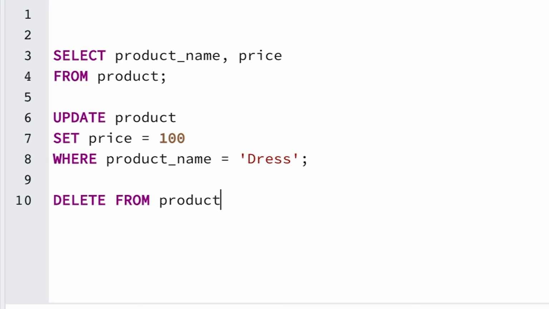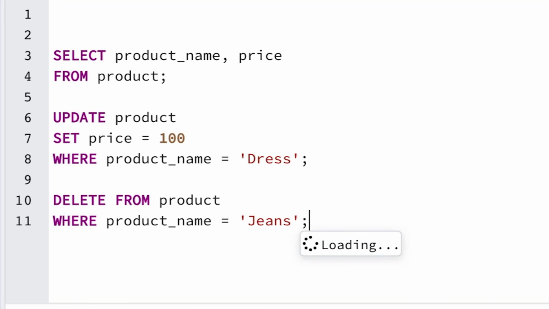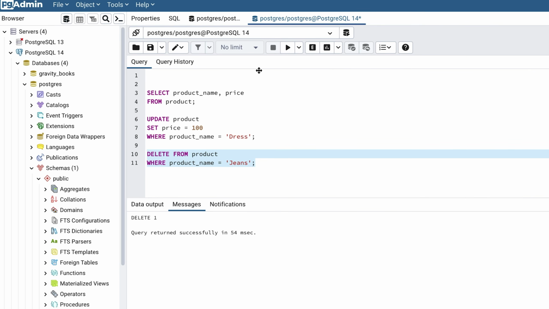Now, just like the update statement, we should specify the criteria for the rows. Adding a where clause will let us specify which rows to delete. However, it's optional, so you can run a delete statement without a where clause. If you do, all rows will be deleted. In our situation, we don't want to delete all rows. Let's say we want to delete the jeans product. So we add a where clause to say where product name equals jeans. Now we run this statement and see it is successful.